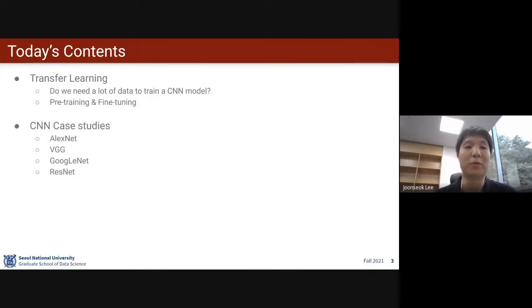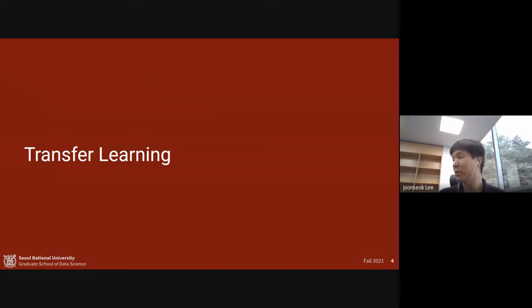We will briefly talk about pre-training and fine-tuning, which you're going to hear a lot when you read machine learning papers, especially in computer vision. Then it will be followed by the CNN case studies: AlexNet, VGG, GoogleNet, and ResNet. And actually, GoogleNet has multiple versions. So we are going to cover these models today and next lecture. So, transfer learning.